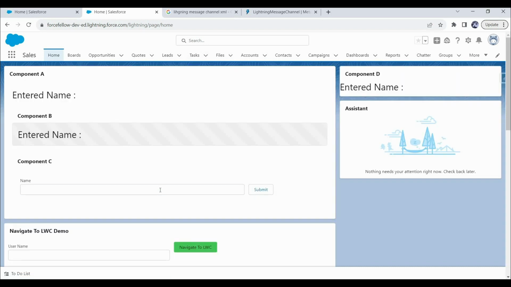Here let's enter anything in the text box and click on submit. Alright, now we can see the value in component D, which means we have successfully passed the value between non-related LWC components using LMS. As of now, we have subscribed to the channel in only one LWC component, but you can subscribe to that same channel in multiple components as well, and all subscribers will get notified whenever we publish any message on that same channel.